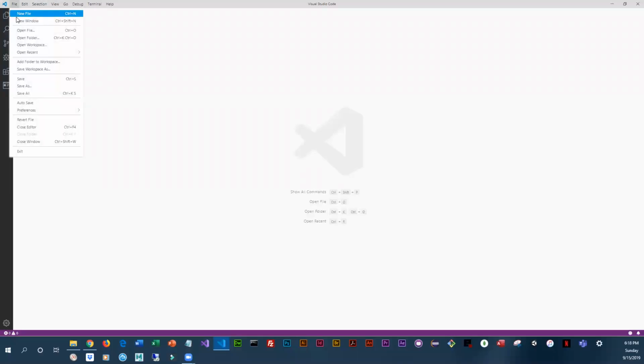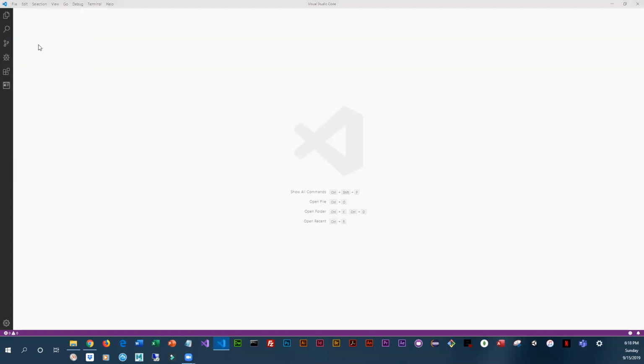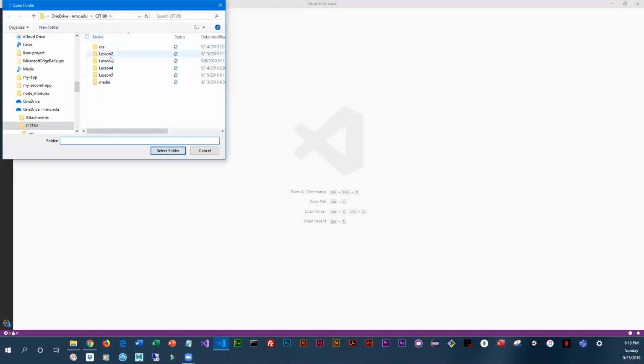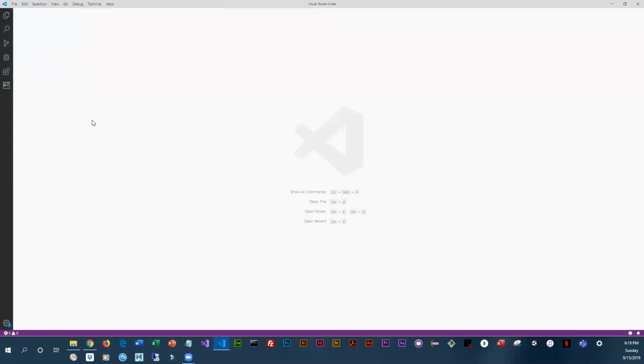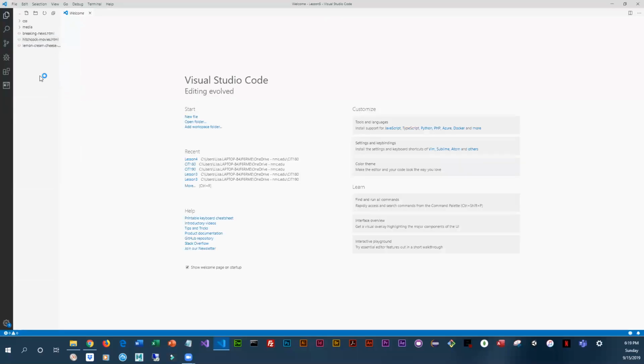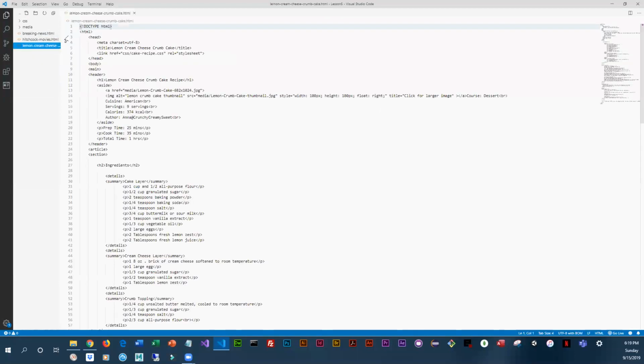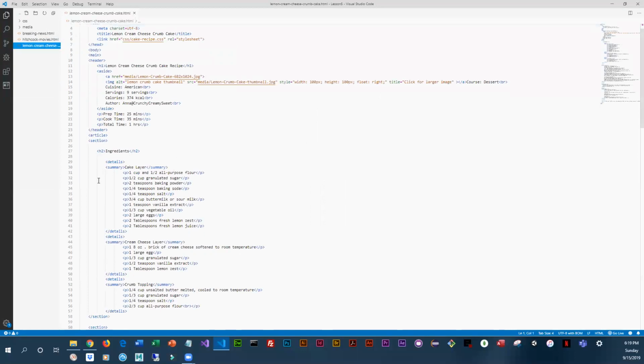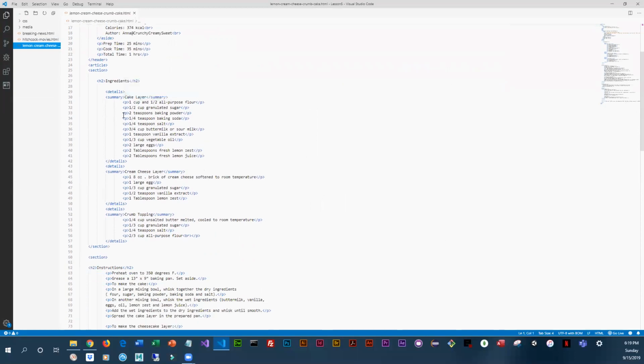So I'm going to go ahead and open up my Lesson 5 folder. I've already launched VS Code. And I'm going to select that folder. That should display my files on the left. And I'm going to open up the lemon cream cheese crumb cake recipe. And what we're going to be doing is basically converting all of our paragraphs into a bulleted list.